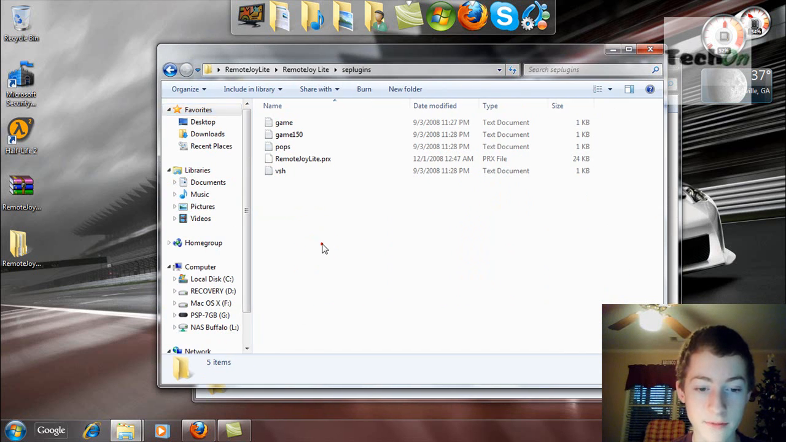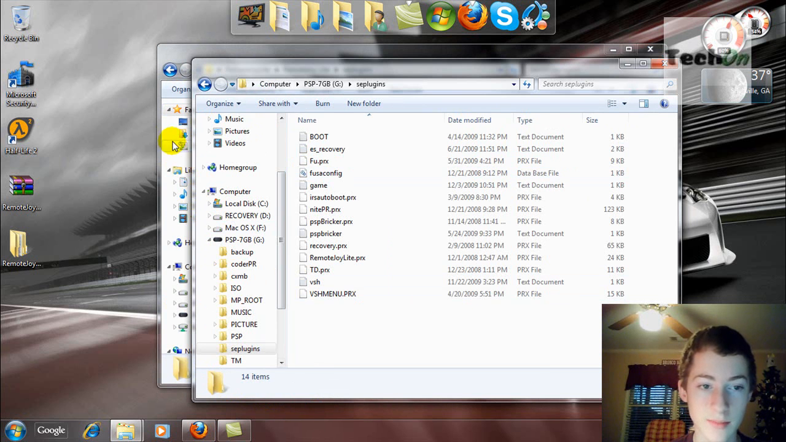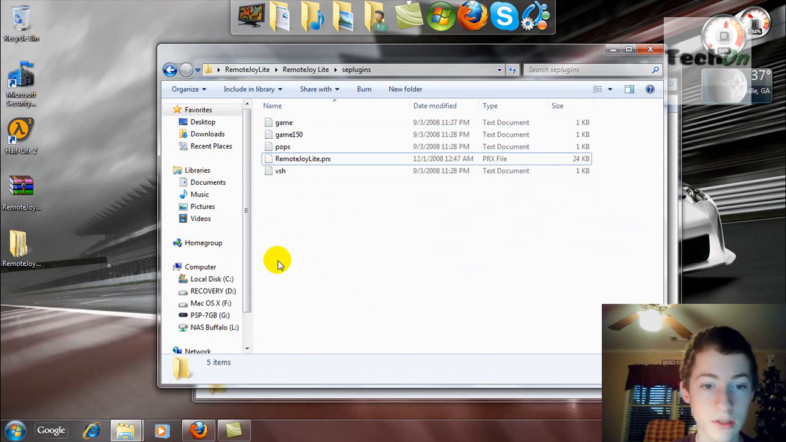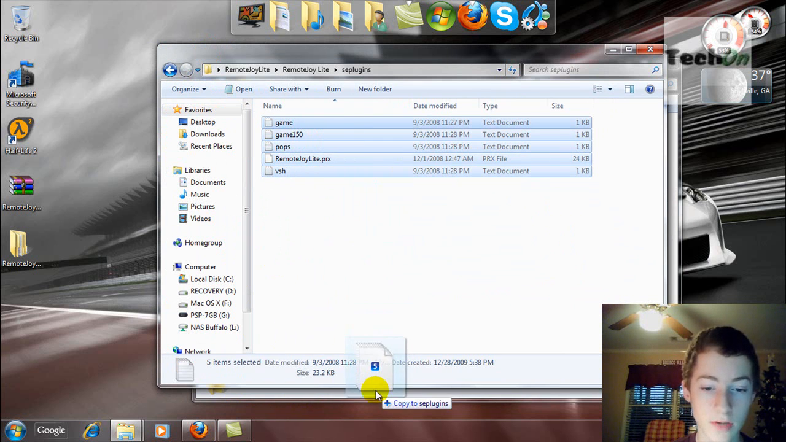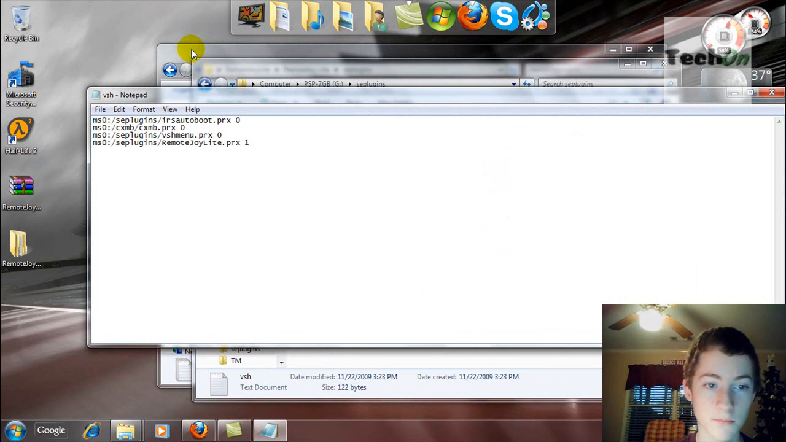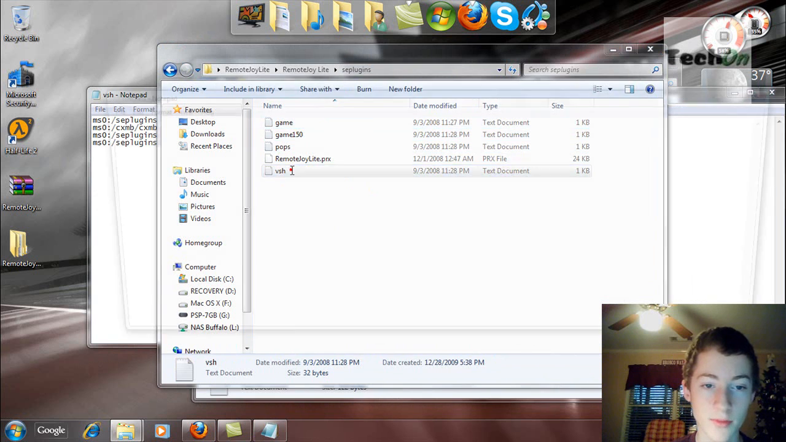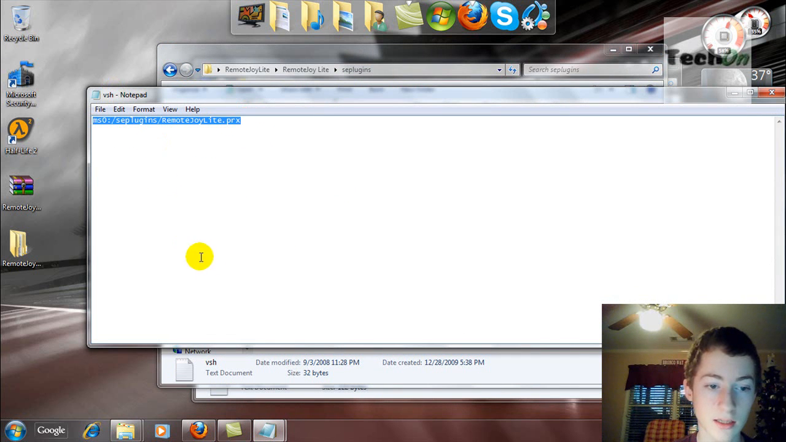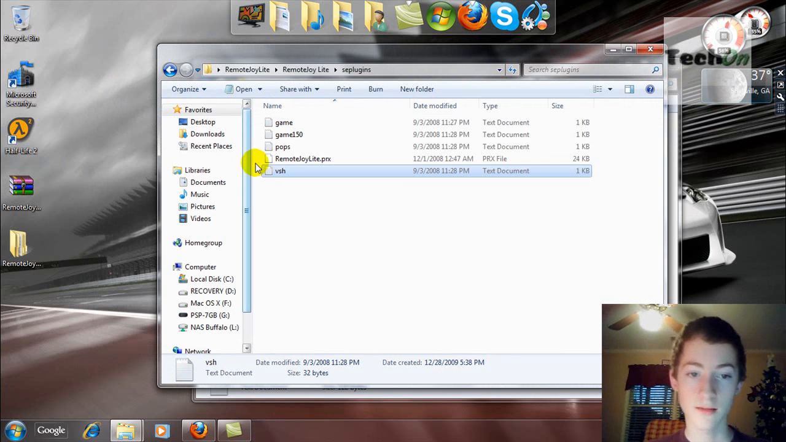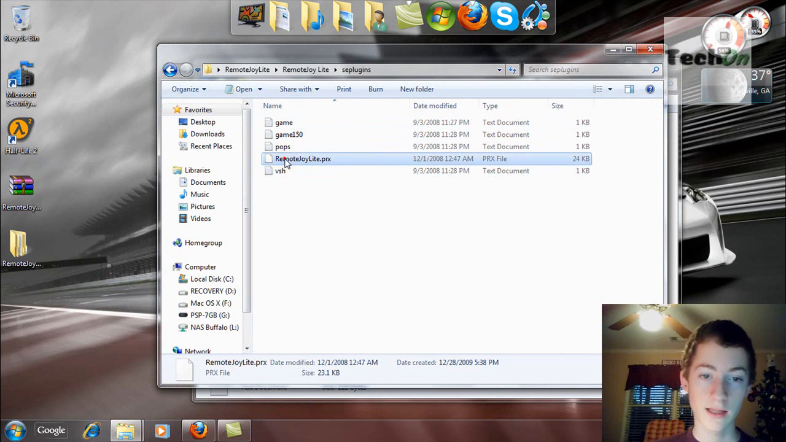If you already have some plugins installed on your PSP, which I do, you can see, then you're not going to want to just highlight everything and copy it over. If you don't, then you can just do exactly that, just drag and drop. But since I do, I'm just going to open up the VSH text file right here and open up this one and just copy the contents of it to the other one. So you can go ahead and do that. Do that for all of these folders, and then copy this into the SE Plugins folder on your memory stick.